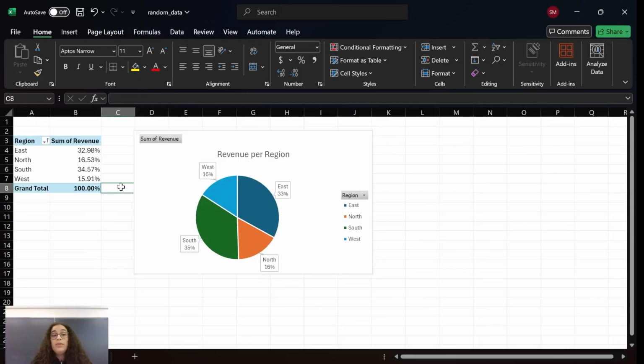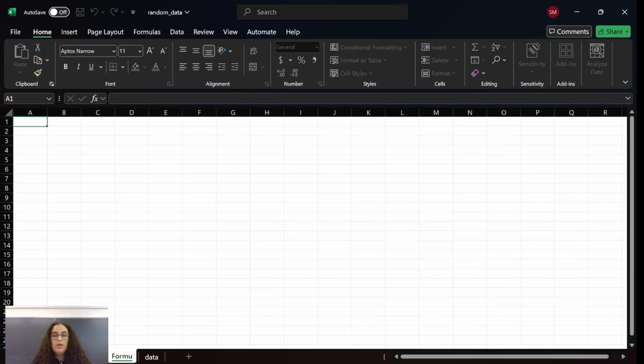So this is how you work with pivot tables. Now my goal is to recreate this, but from scratch with just formulas. So I'm going to name this down here pivot version. And now I'm going to make a new tab and call this the formula version.